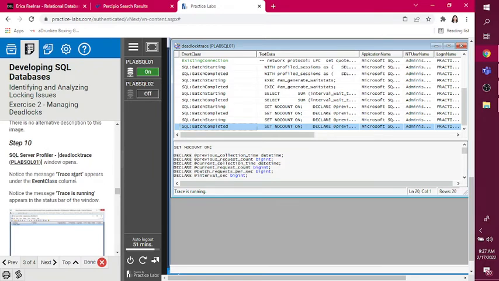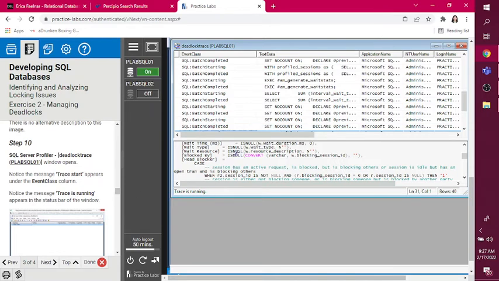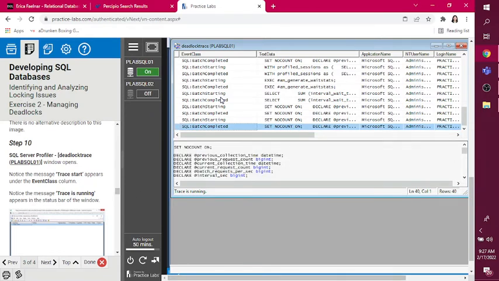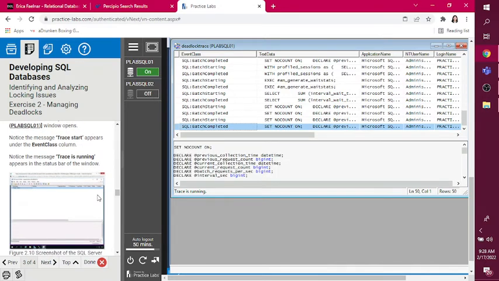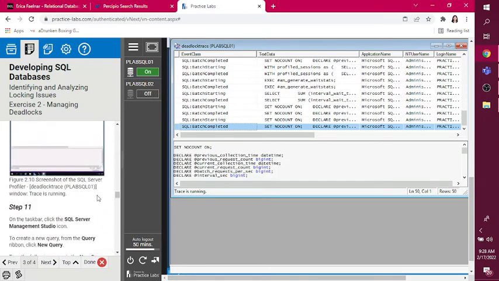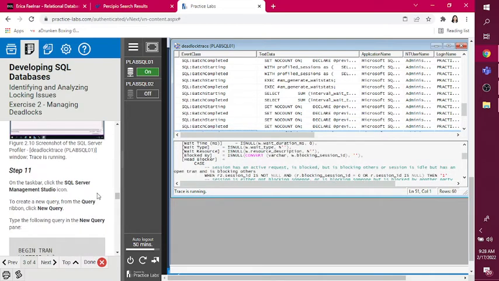The SQL Server Profiler Deadlock Trace window opens. Notice the message Trace Start appears under the Event Class column. Notice the message Trace is running appears in the status bar of the window. Step 11. On the taskbar, click the SQL Server Management Studio icon.